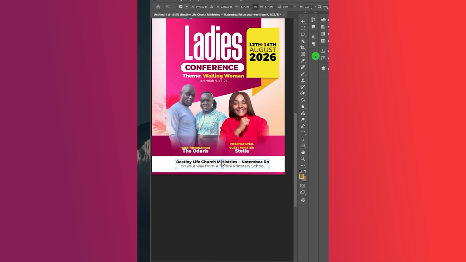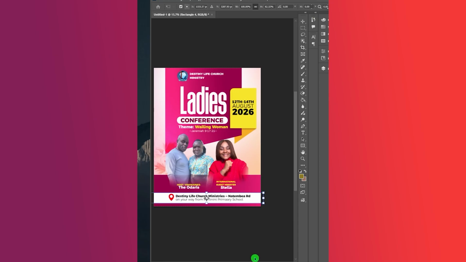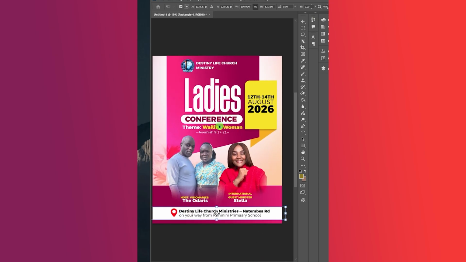To make this one better, I can make it a left alignment and do a location icon here. So for the location icon, I will import a PNG vector. Now this is how everything looks like as the final presentation.